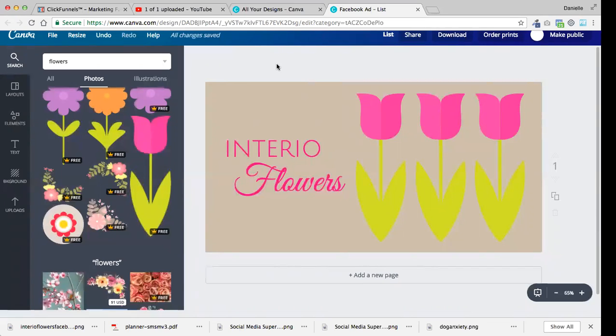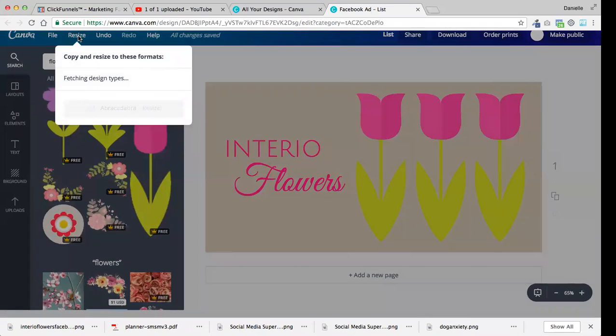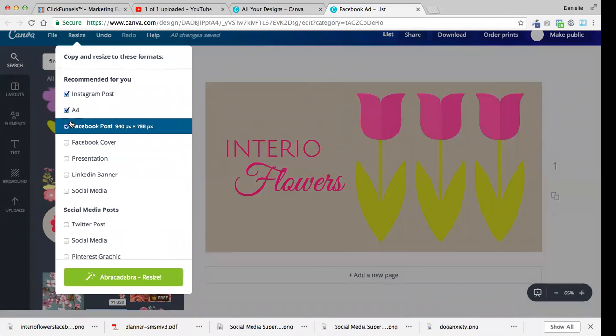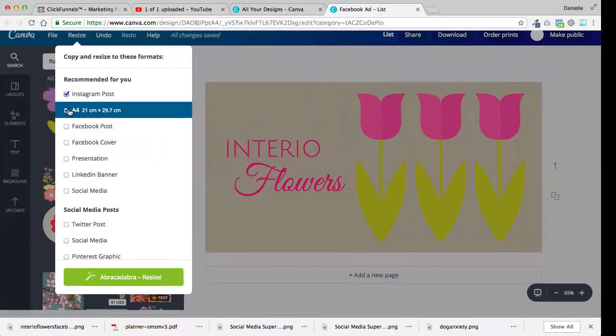One last thing that I want to show you. If you have the paid version, there is an awesome feature called Resize. You don't have this on the free version, but if you click on Resize in the paid version, you can then resize to whatever size you want. Say we don't want the Facebook ad template. We're going to do this as an Instagram post.